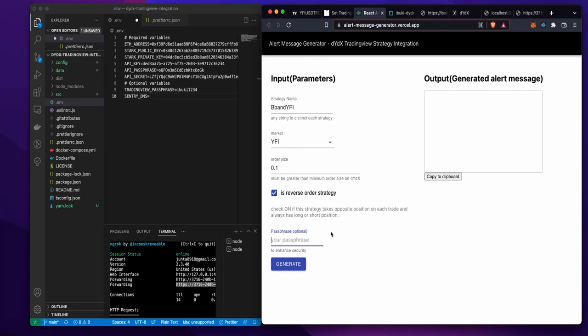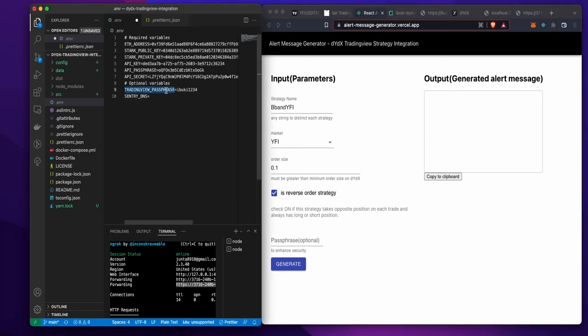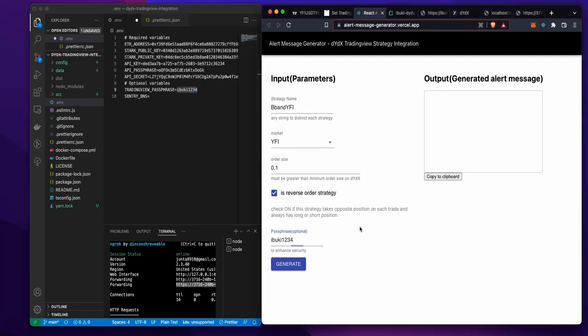The last one, passphrase, is optional. If we set this, it must match the TradingView passphrase, the value of the environment variable of your server. Then click the generate button, and we can see the generated JSON. So click this copy to clipboard button.